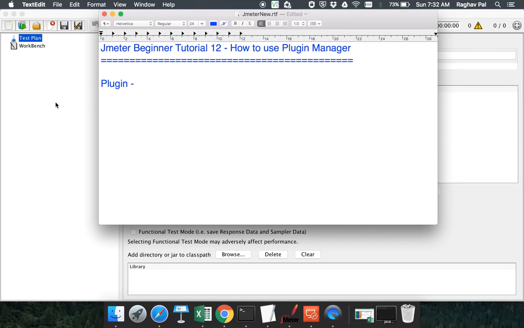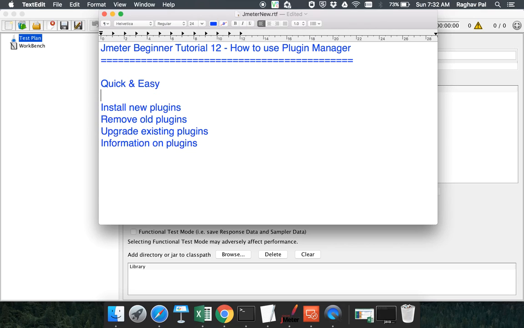To make that fast, easy and quick, we use the plugin manager, and what we want to do is install new plugins, remove old plugins, upgrade existing plugins, and we also want to get information on plugins. The quick and easy way to do this is through JMeter plugin manager.